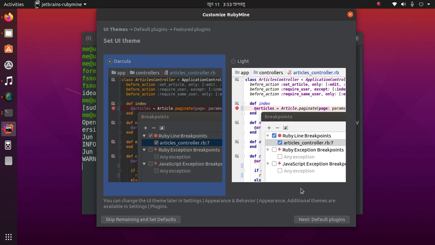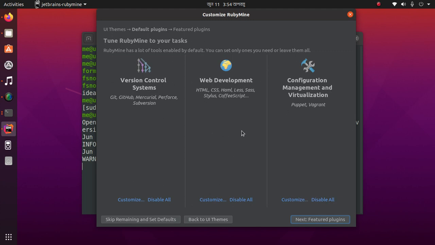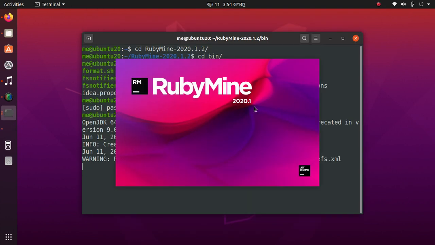Now you can choose a default plugin or skip remaining and set defaults. Then default plugins here. If you do not want to install this one, then click here, skip remaining and set default.